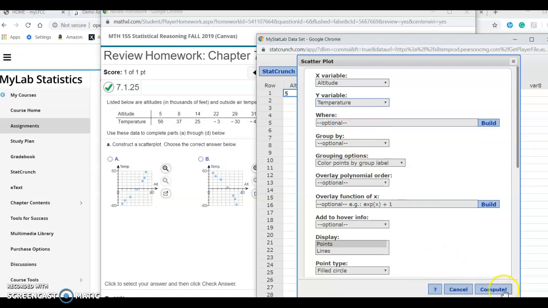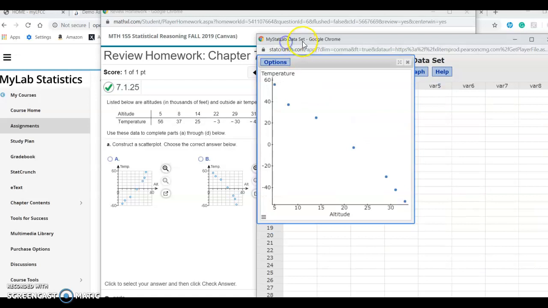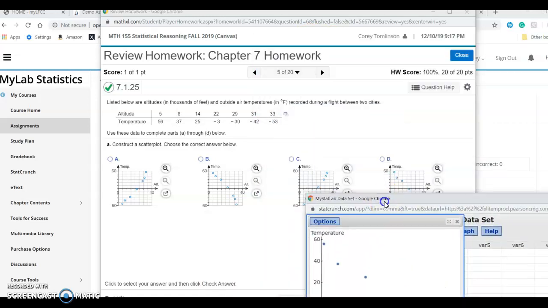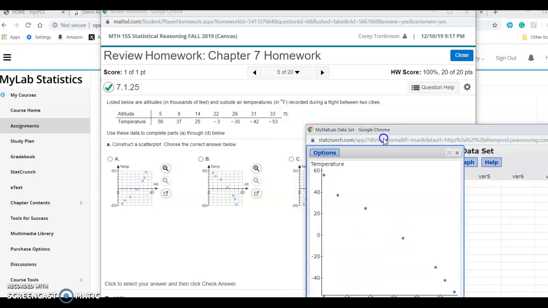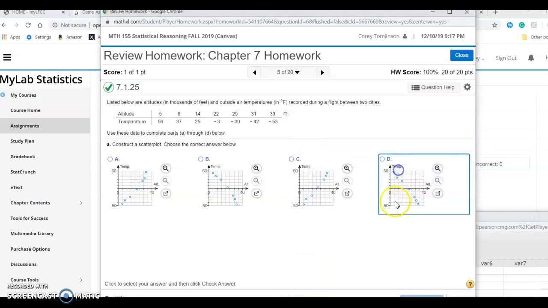From here, we'll click Compute, and we will just want to compare this graph to the answer choices we see here. So the most obvious candidate for this looks like letter D.